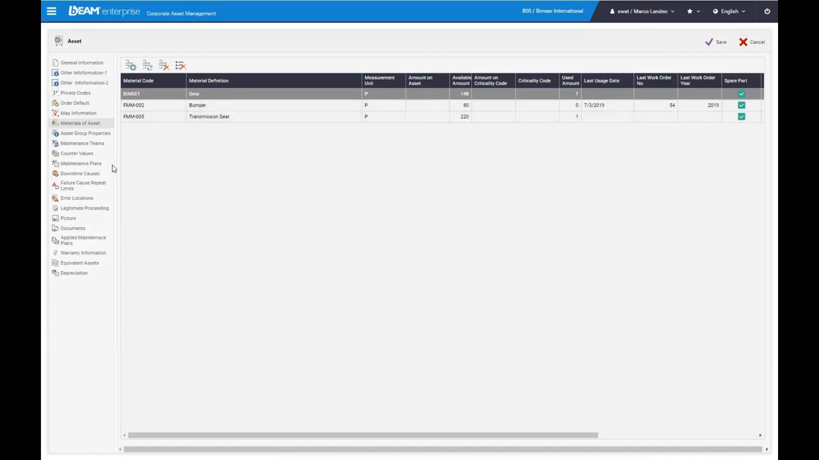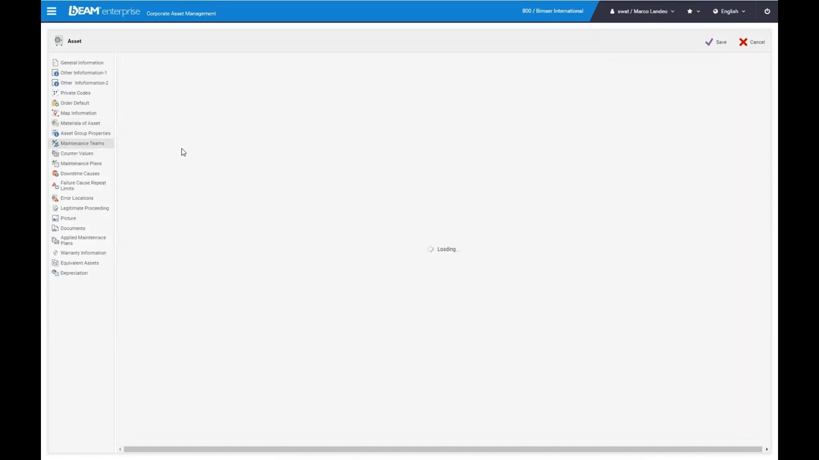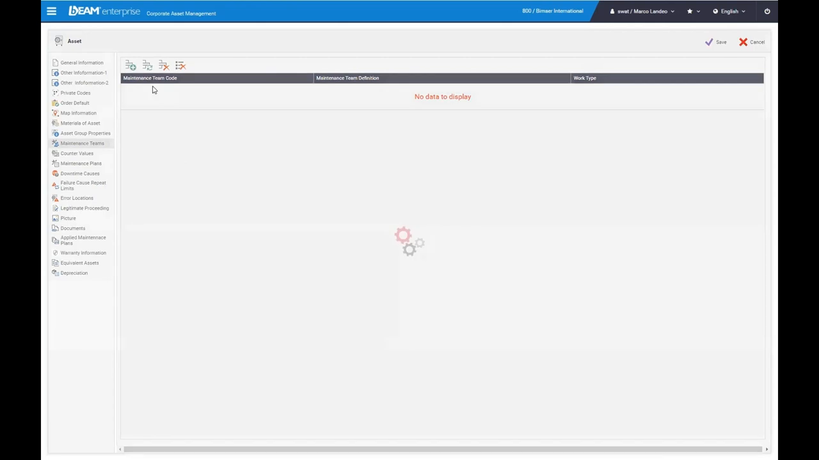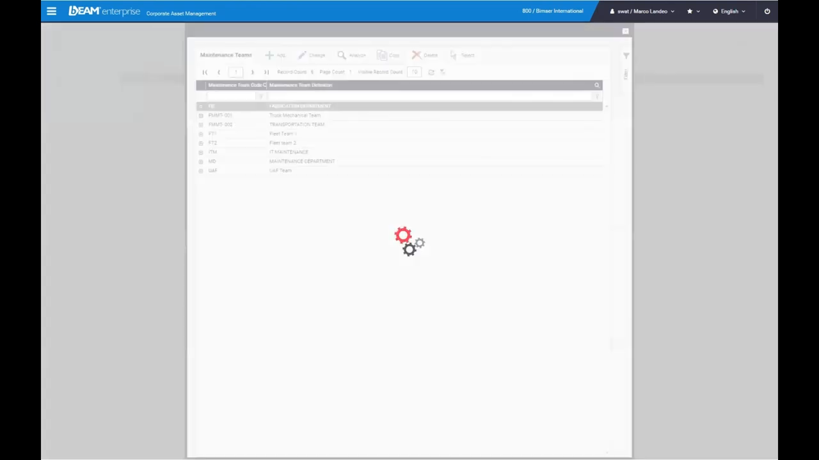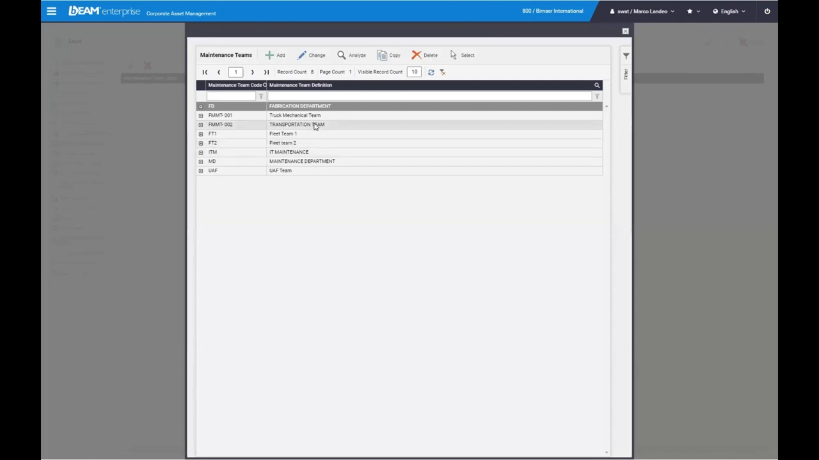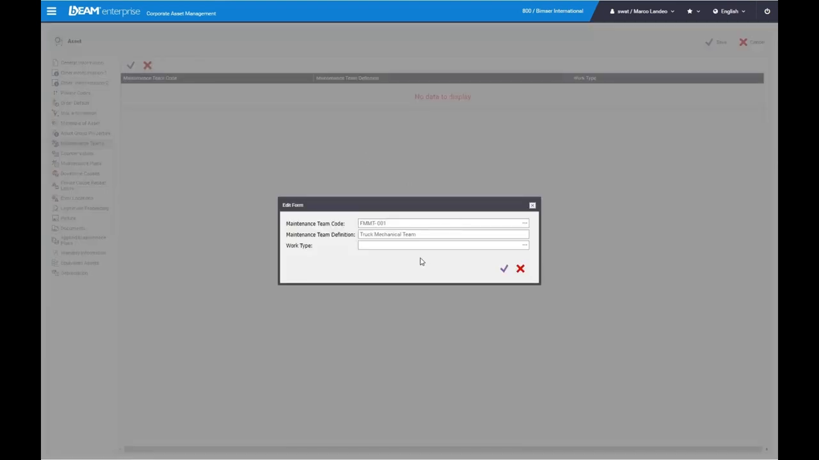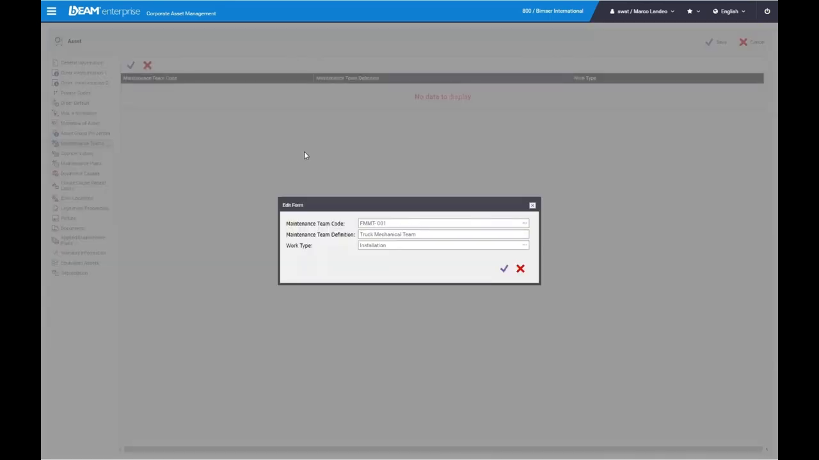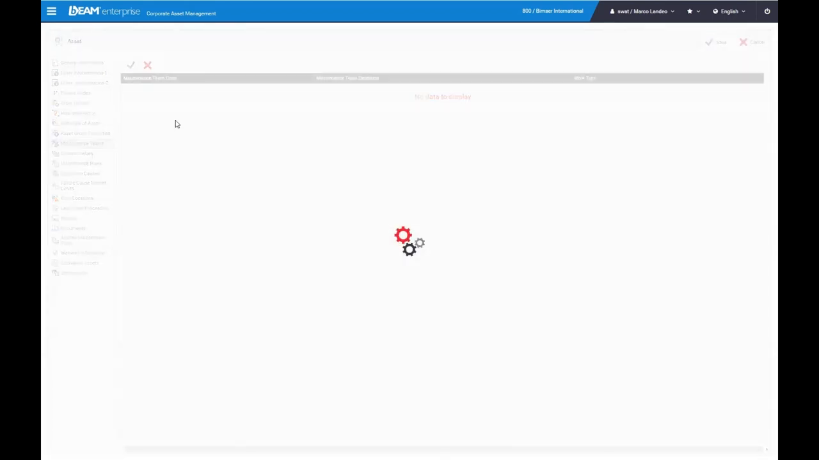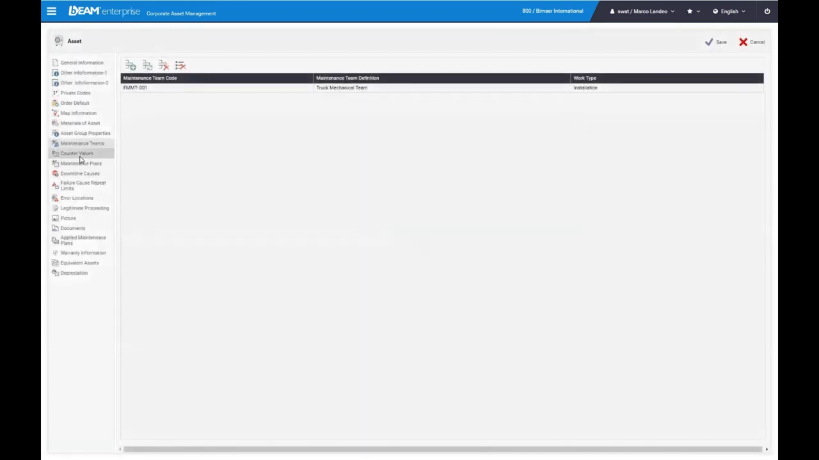You also have the ability to see the materials associated with your assets, whatever they may be. You can also access your maintenance team. So whoever's in charge of your certain assets, you can select them just by clicking on the three blocks and picking where they respond, as well as their work type. You could select them within the BEAM software. And by clicking check, you have the ability to save it.